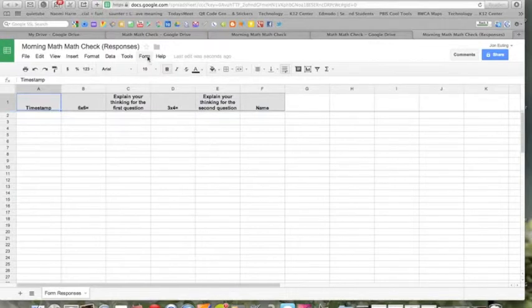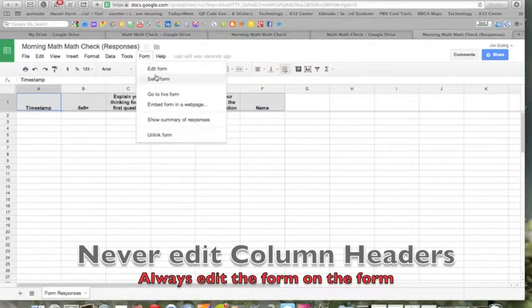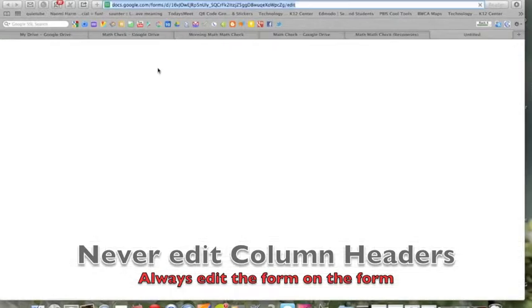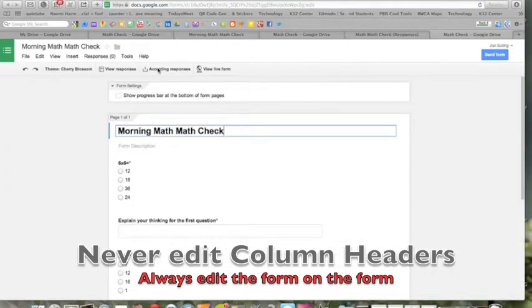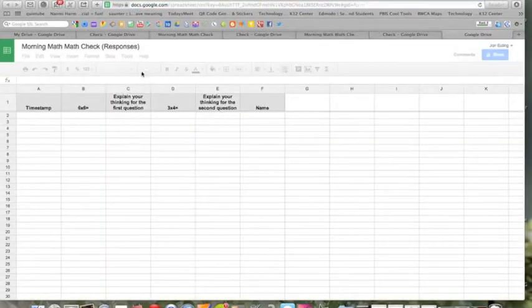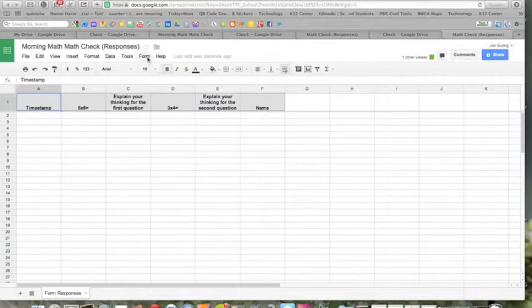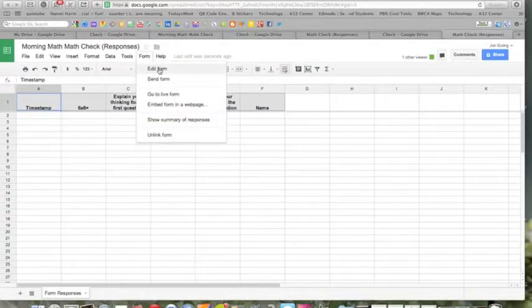A couple helpful things. If you go to form, you can always edit the form from here. Never use the column headers to edit your form. You always have to click edit form, and then it will take you to the form. So any changes on the form that you would like to make have to be done on the form. Do not try and edit in the spreadsheet. So if I go back, this will be the spreadsheet. And again, if I click form, that's where you edit it.